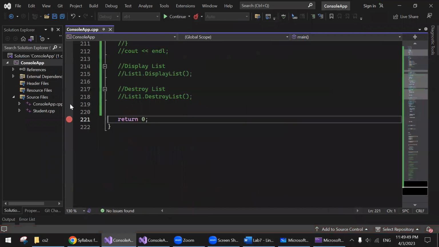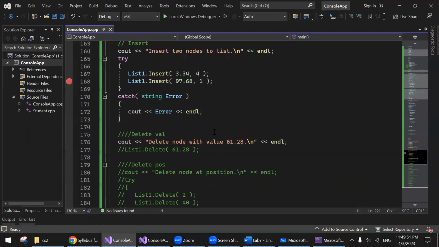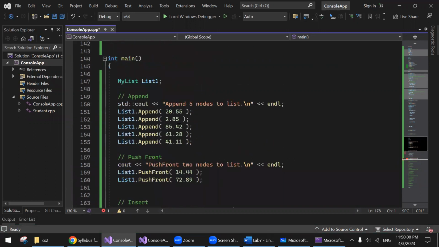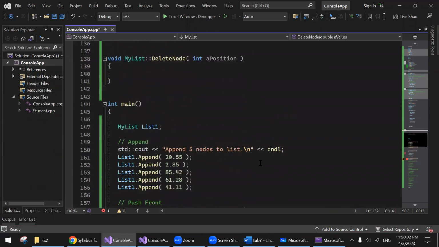Continue. Boom. So this is done. Next is what? Delete at specific value, and then delete at specific position. So let's start with delete on specific value. Here it is.